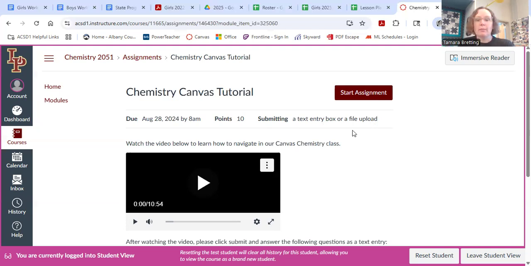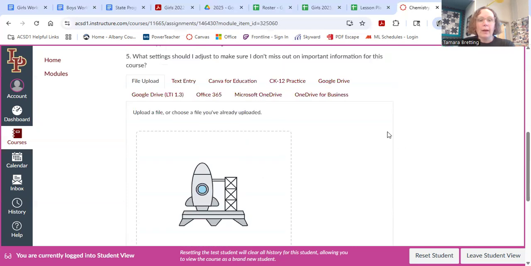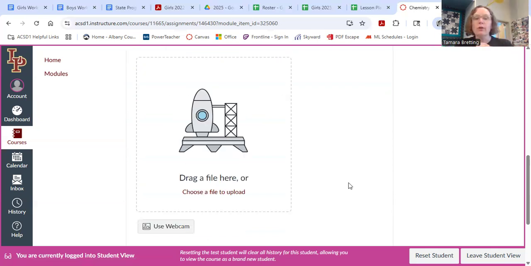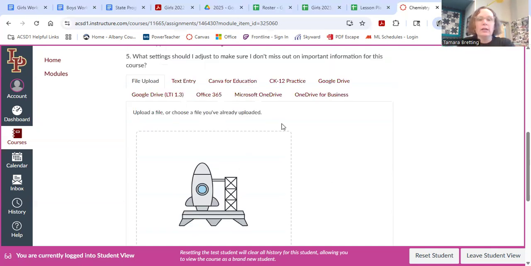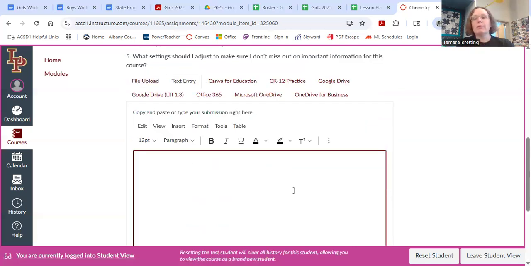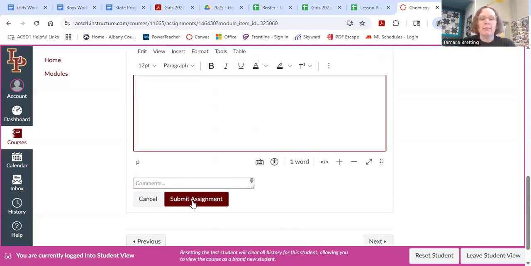So how do you submit assignments in this class? When you click Start Assignment, it will open up several options for you. With a file upload, you can browse your computer and choose a file. So if you're typing it into a Word document or a Google Doc, you can download that and upload it. You can connect it to your Google Drive or your Office 365. I've never used any of those features. Or you can just click this text entry box and type your answers right in. When you're done, I'm just going to write done, and then I'm going to click submit.